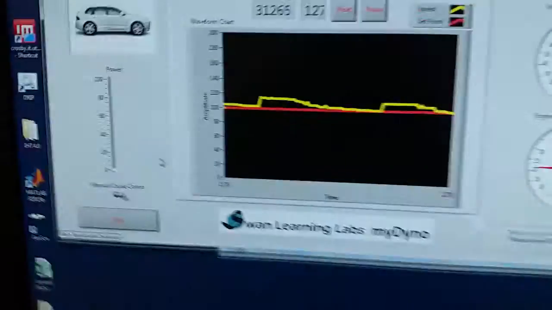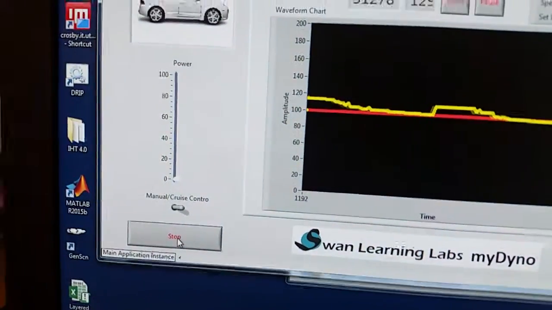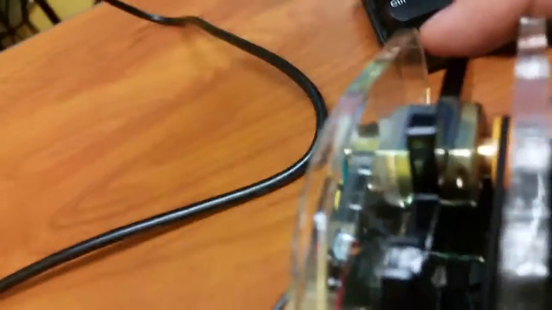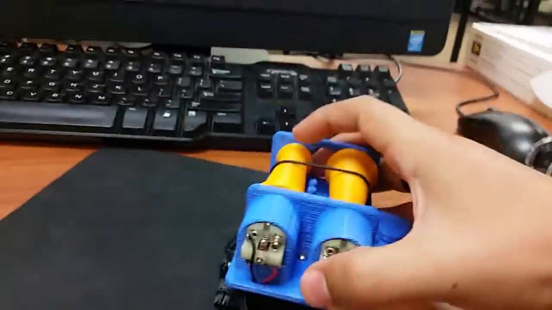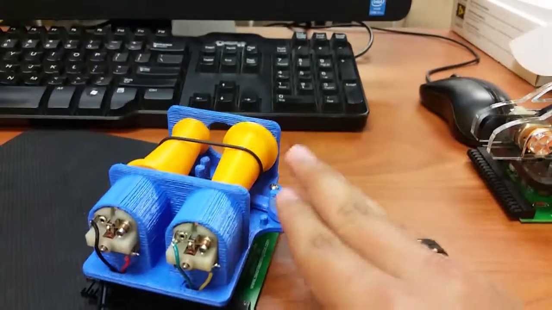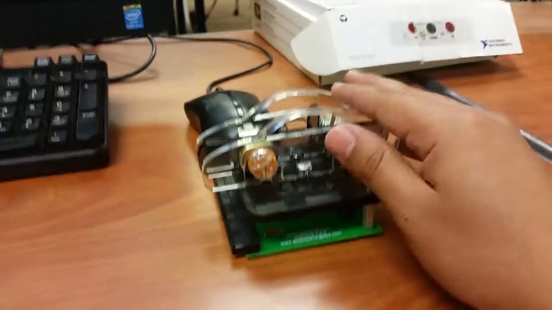Same deal with this one in the bottom left corner. We'll have a stop button. Here we are. And then it'll bring us back to this main menu. Same scenario here. We remove the power from the experiment, and then simply pull the experiment out of the myDAQ. Okay, so we have two down. The CVT transmission experiment, the myDyno experiment, which brings us to mySolar.